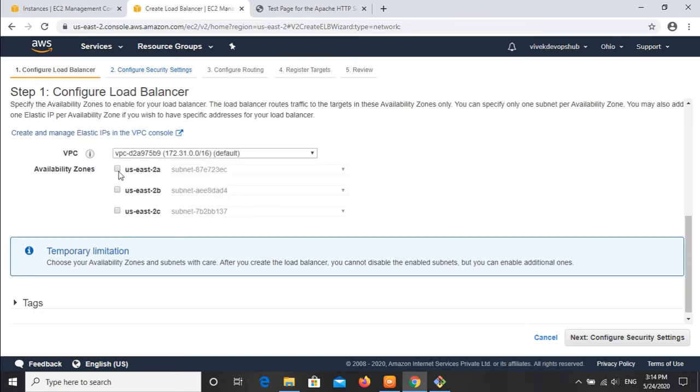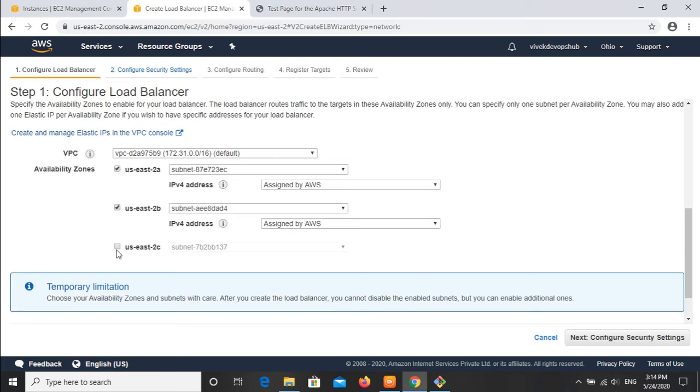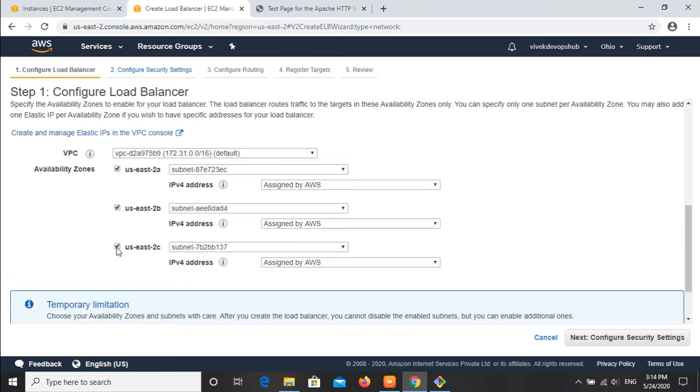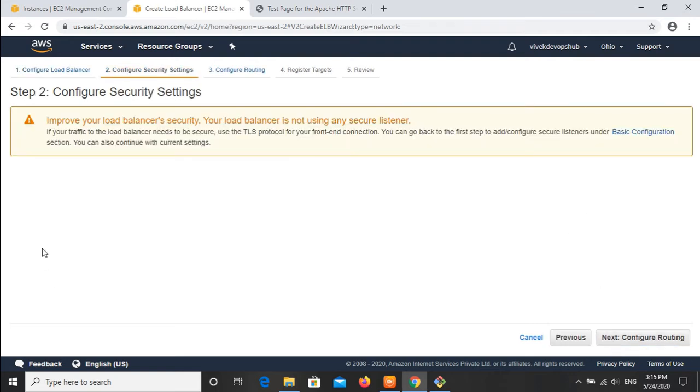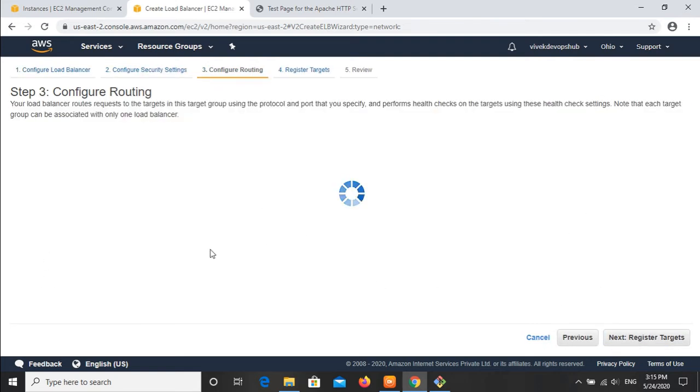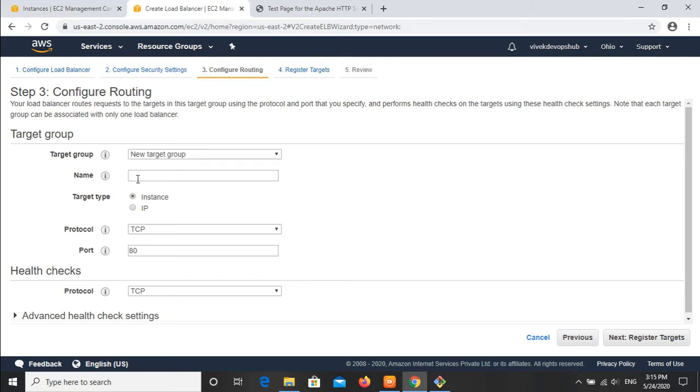We have to select the required availability zones for our target groups or the load balancer configuration. So it's up to us, whatever availability zone we want to mention. So as of now, I am selecting all the availability zones for this region. Next is configure security, then configure routing. Yeah, we have to create a target group.